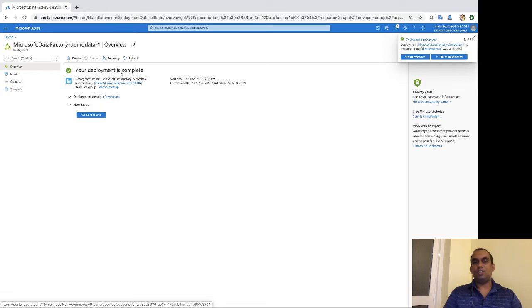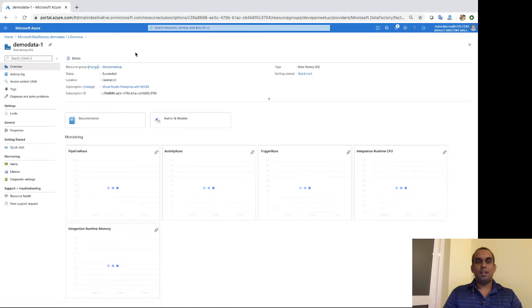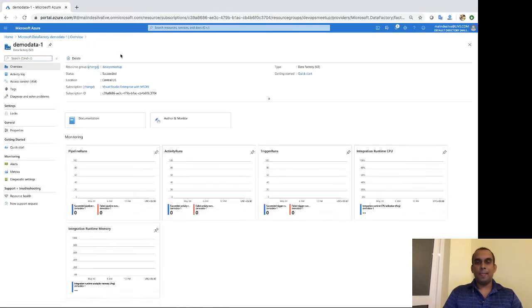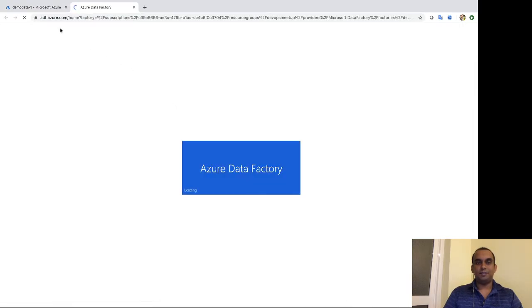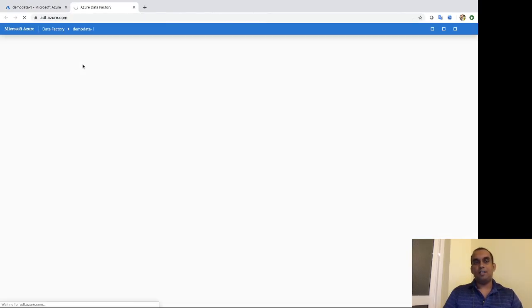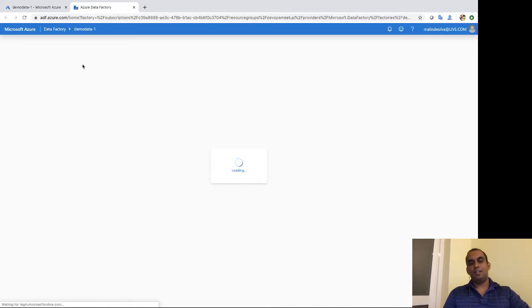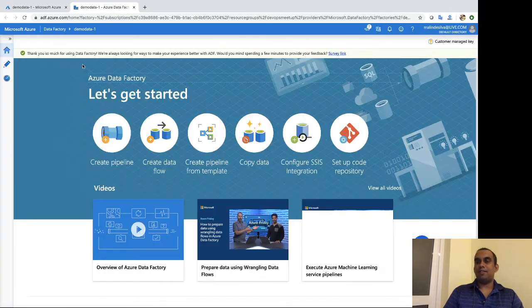Yeah, so as you saw, it didn't take even a minute. So the moment it's created, I can go to the resource. Once you come in here, you can see whatever you see in a normal Azure resource, the resource group, all this information is there. And then there's an option for author and monitor, right? Once you click it, the Azure Data Factory Designer actually loads up here. So here's where you can actually set up the data factory itself.